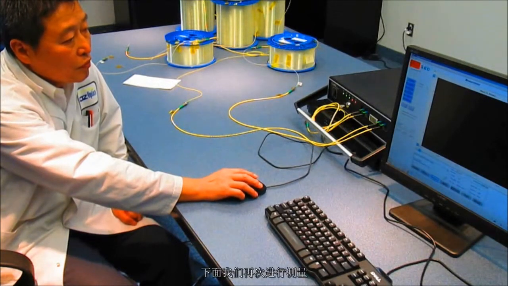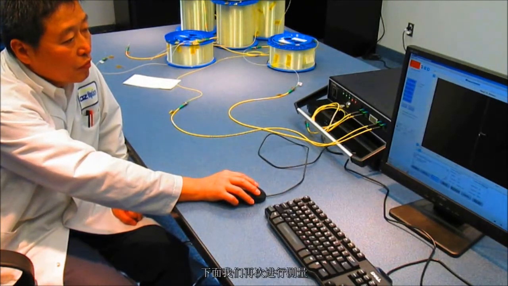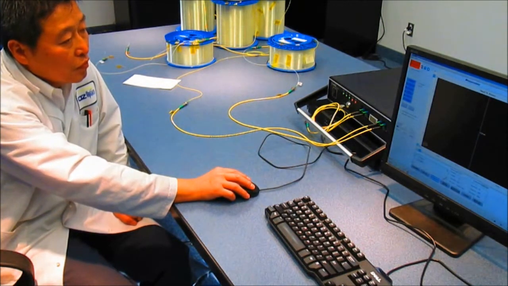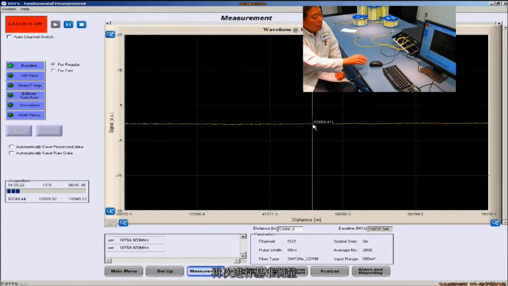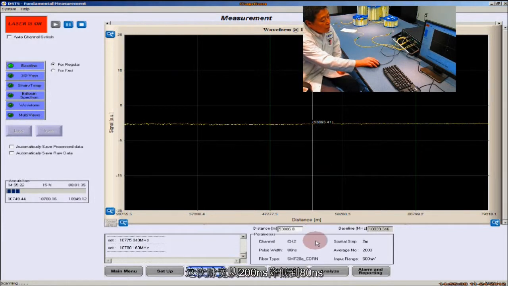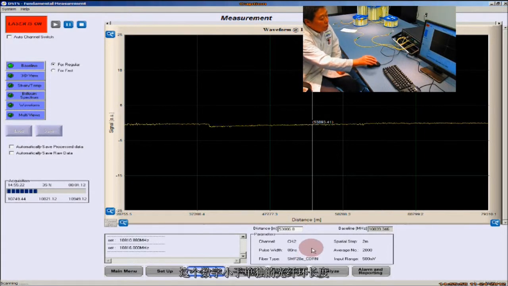Okay, now we're going to repeat our experiment, only this time we're only working with 100 kilometers of fiber. So once again, we're starting by taking a baseline measurement. Now this time we've reduced our pulse length from originally 200 nanoseconds to only 80 nanoseconds. So that means for this measurement, instead of having 20 meter resolution, we'll have 8 meter resolution, which is slightly smaller than the length of the fiber that we'll be doing the test on, which is 10 meters.